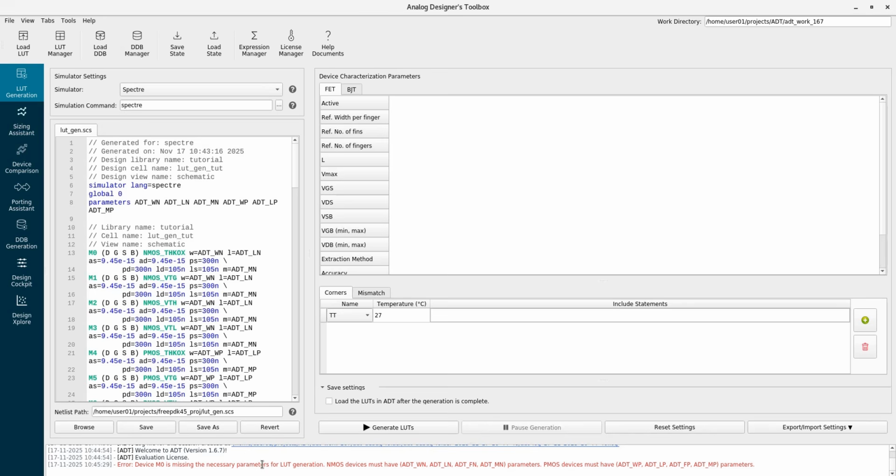So we can see that we have an error message here. It is complaining because ADT is expecting 4 parameters for every device. WN is the width, LN is the length, FN is the number of fingers, and MN is the multiplier. And we can see here for M0, for example, we have WN, LN, MN, but FN is missing because we don't have a number of fingers parameter for this PDK.